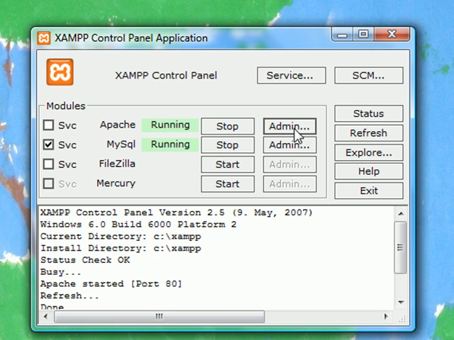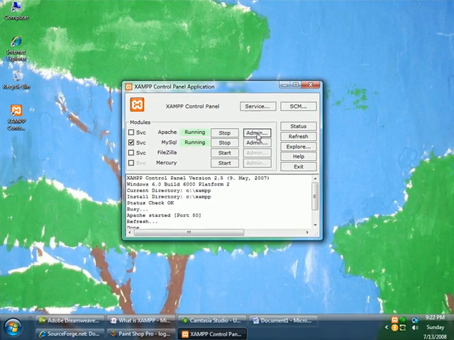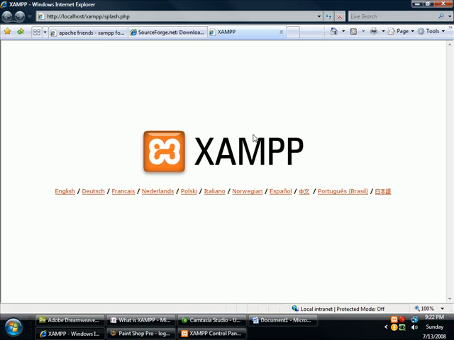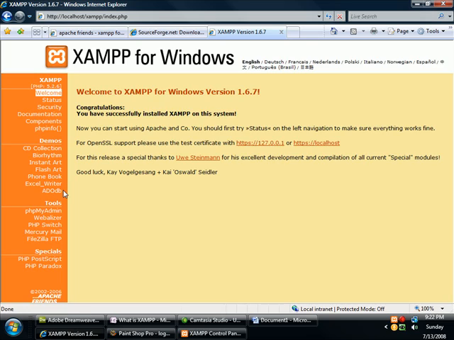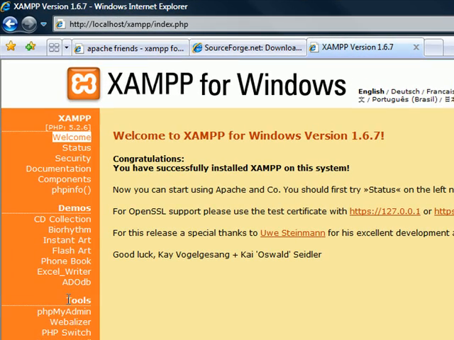And beside each one of these services is an admin button. If we click the admin next to Apache, it'll bring up a web browser, automatically load localhost, xampp splash.php. You can choose a language. And then from here, this is where you can administer your installation of Apache.